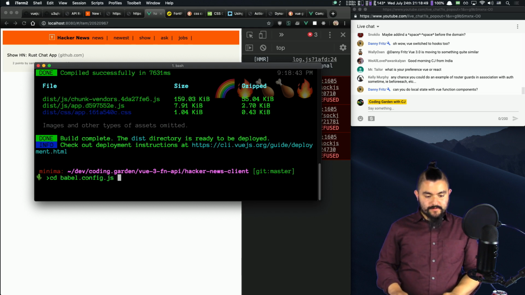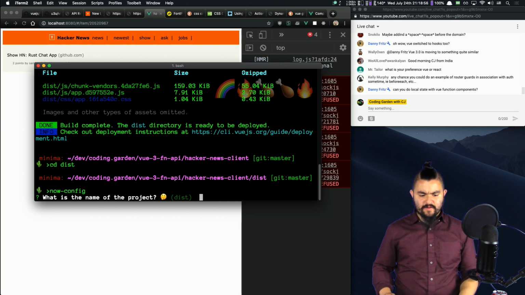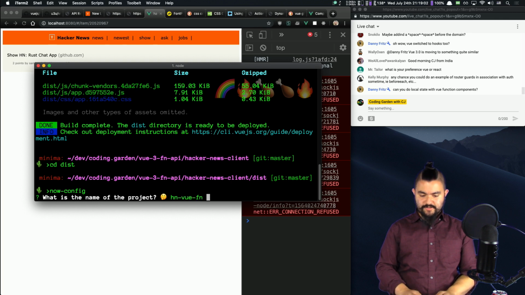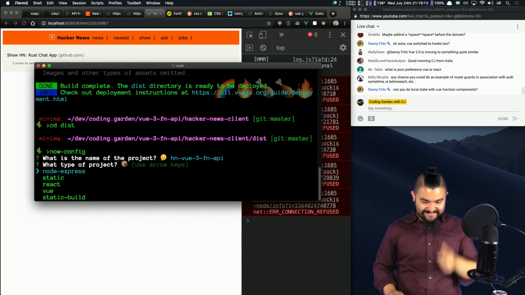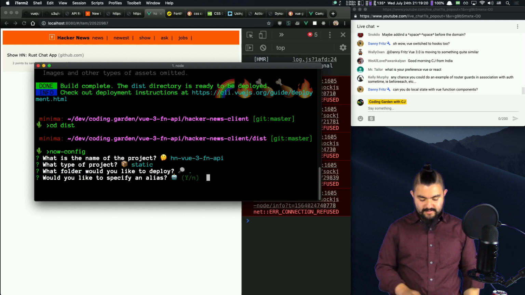We'll go into the dist directory. Create a basic now config. We're going to call this hacker news vue functional, Vue 3 function API. Yeah, it's a static app. We're going to deploy the current folder.